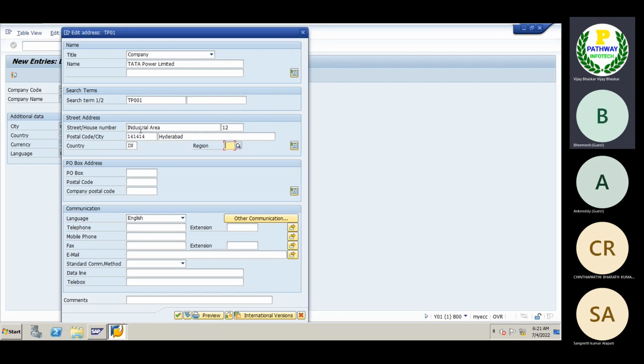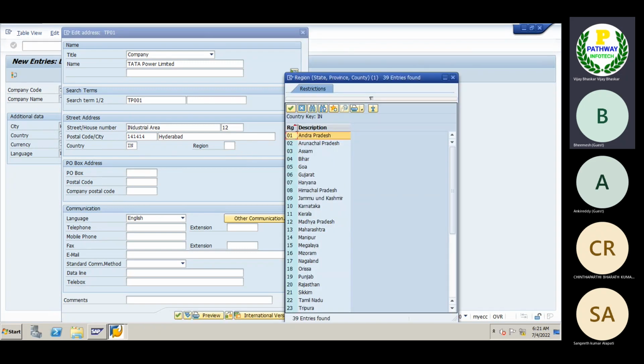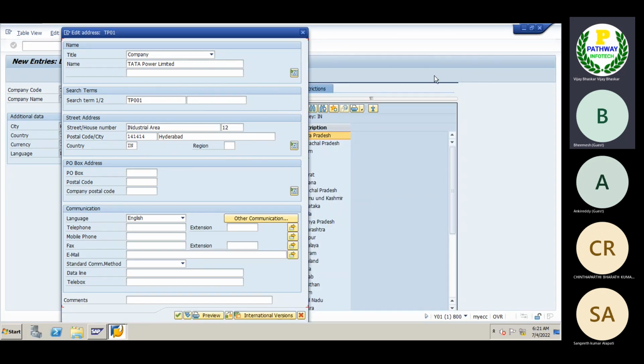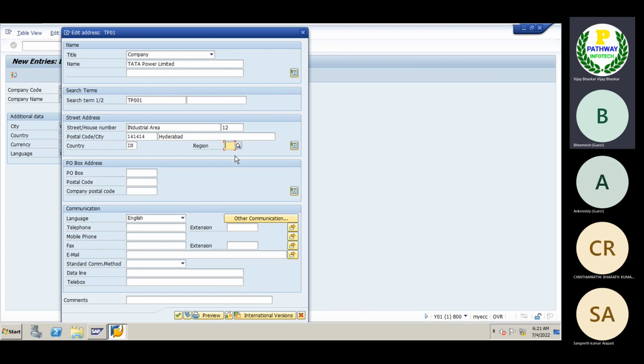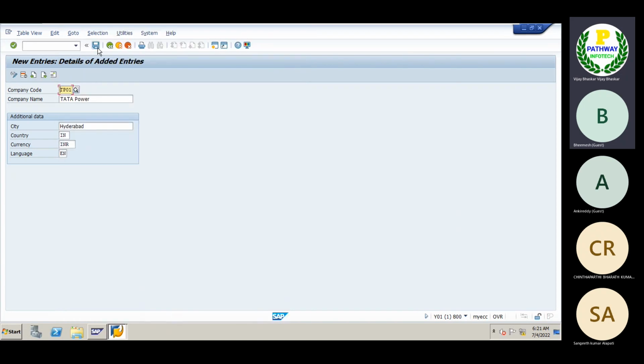Country is India. At the same time, the region is state-wise. This is not a mandatory field, however you want, you can select it. And also here, one more thing, the email address is a very important one to communicate further. When the moment comes, I will explain it to you.